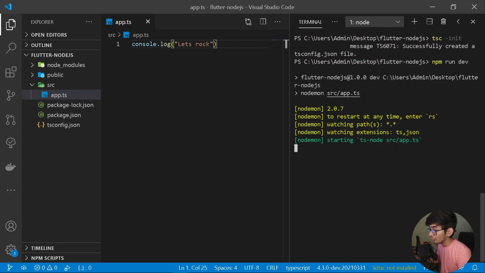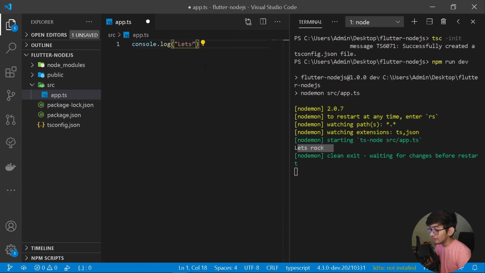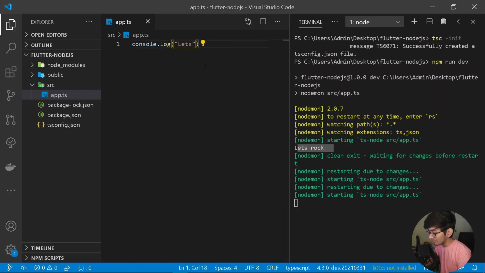Cool. So our nodemon is executed, and if you check our terminal, we will be getting an output of "let's rock". And now if I make some changes to it and press enter, you should see that the changes will be asynchronous and we will be getting all of our results accordingly.